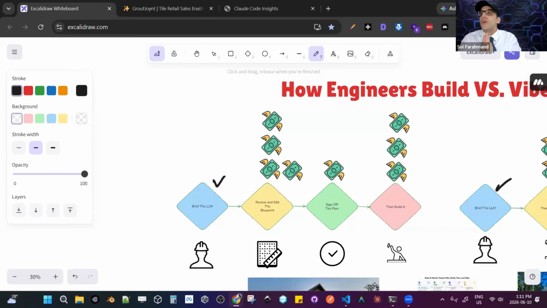Otherwise, you will fall into the trap of spending a lot of money, and you see it out there all the time. Oh, I ran out of usage limits and all that kind of stuff, and you spend a lot of money for no reason. So understand what you are building before you start.